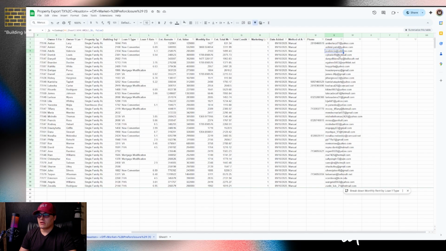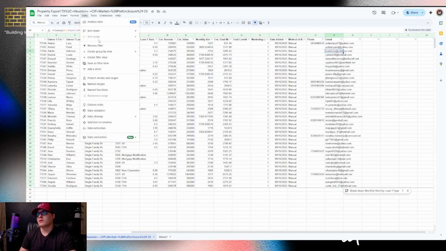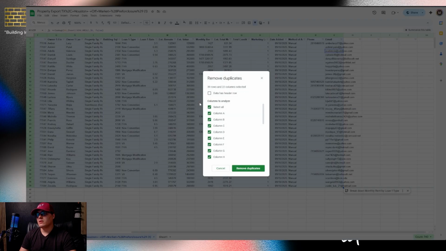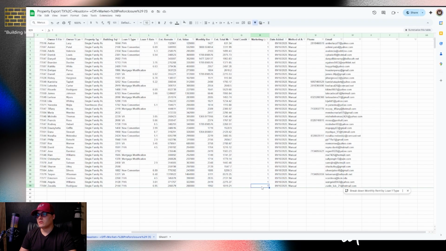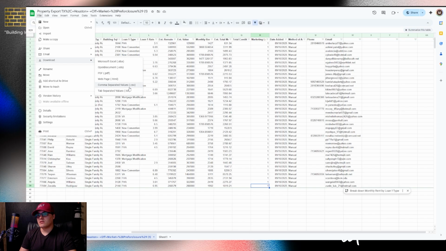Okay. So again, same idea. All we have to do now is verify, make sure there's no duplicates, because there's no point of spending money for duplicates, let alone to upload into your system. Data cleanup, remove duplicates. We're going to say data has a header row. We're going to unselect all of them. We're going to go to the email, remove duplicates. There were no duplicates found. So great, awesome. So there's 38 unique properties in here. Once we're done with this, we can just go File, Download as CSV, and we're done.